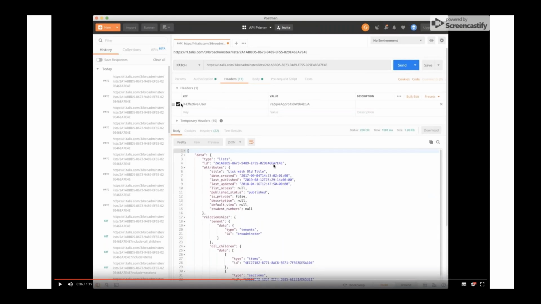X-effective user. When we're making a write request, we need to pass through the user who is making that request. Everything in Talis Aspire, particularly with list updates, for example, is done by a user, and we track who's done what. More importantly, we track if that user can make that change. Can a user update a list? Do they have list pub, for example, however your permissions are set up in your tenancy? So as part of this, we have to pass through a user.